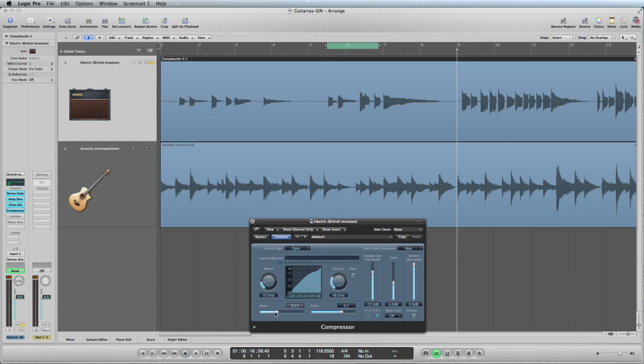First, I set the ratio to 6.6 to 1. I want a fast attack, let's say 2 milliseconds. Now I set the threshold to a level that I'm sure will trigger the compression. Let's hear the results. Now I'll disable it to hear the uncompressed recording. Great variations in volume that are more uniform with the compressor.